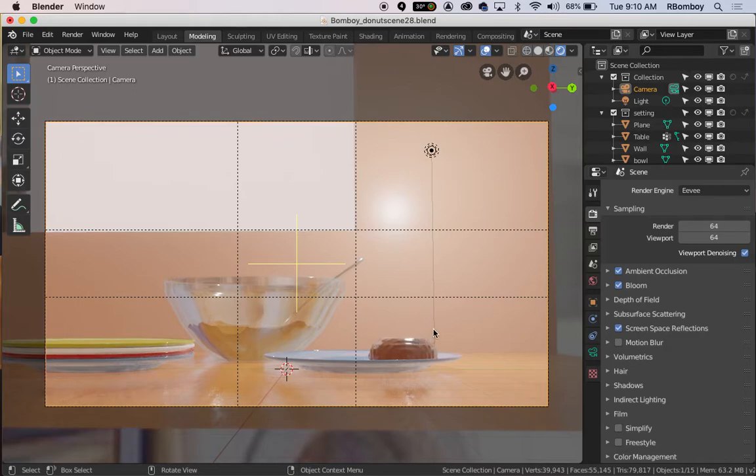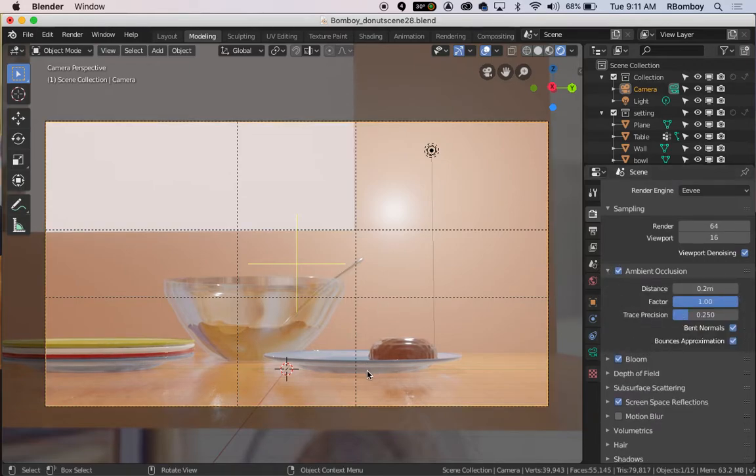I know it's hard to see the difference, but basically, to save on memory, you usually keep your viewport kind of low and you keep your render at about 64. I saw online, when I was looking at proper render settings for Eevee, that 64 samples is good with the Eevee render engine, okay? And the viewport, I'm looking at 16 samples right now, and that's fine.